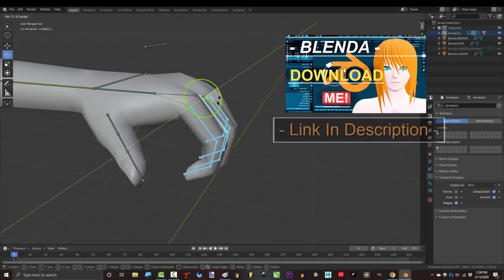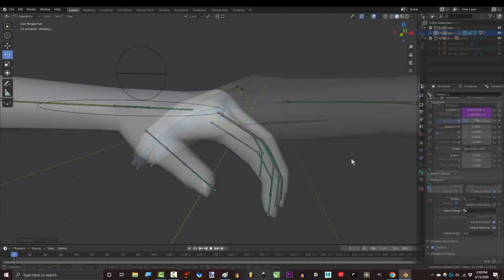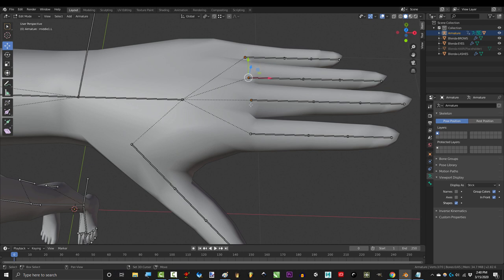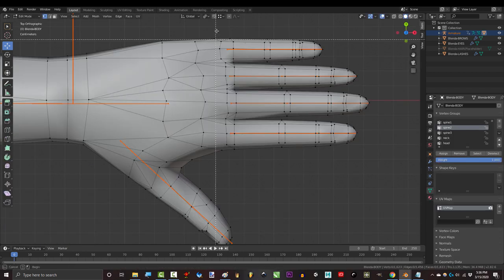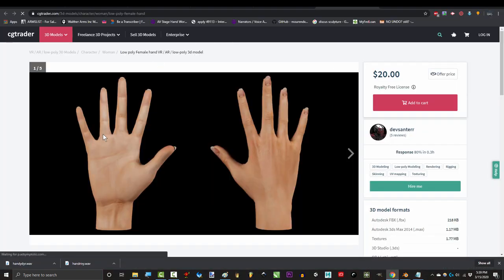So, something about your hand just doesn't quite look right. Not a problem. The first thing that you need to check is the position of your knuckles. A lot of beginners make the mistake of putting the base of their knuckles around these points, but that's wrong because your knuckles aren't here.